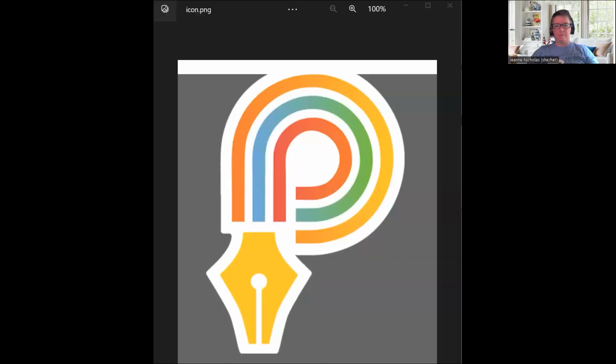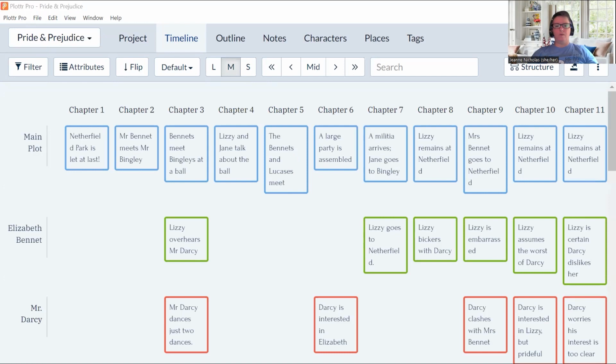This tutorial is a PLOTTR tutorial and it is going to examine plotting a short story using the PLOTTR software. A quick review of PLOTTR: you can outline faster, organize smarter, and expedite your plotting process. And it imports into Scrivener and Word.